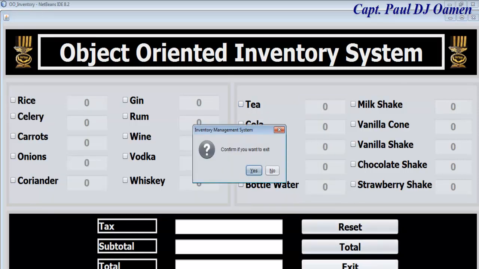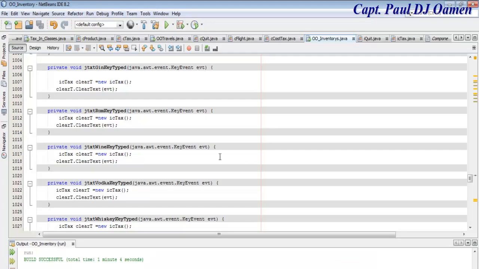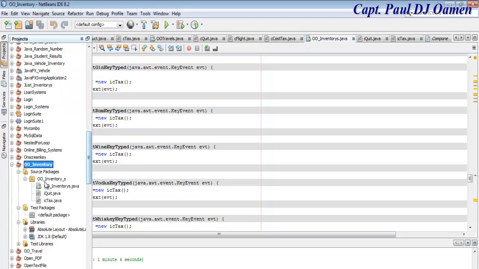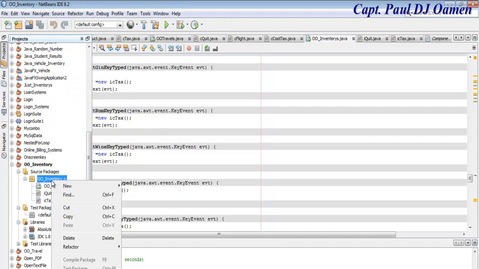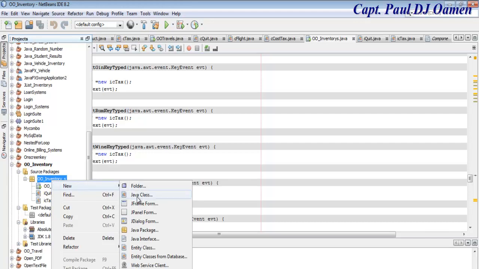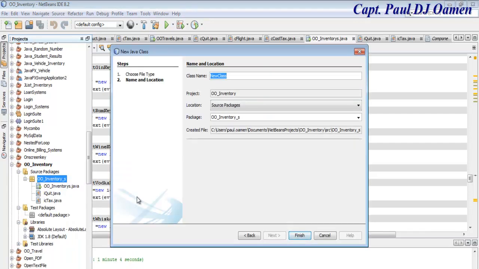So what I'm going to do now is to take care of the total. So let's come into the property here and right click on the project package itself and go to new Java class. So the name of this class, I'm just going to call it C inventory price underscore price. Yeah, that's it. That's the name of my next class. So click on finish.